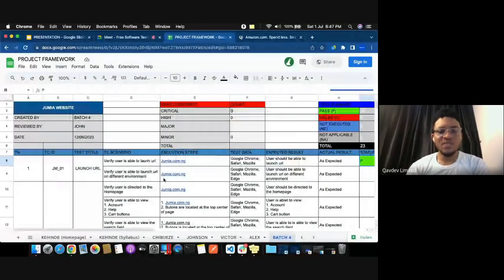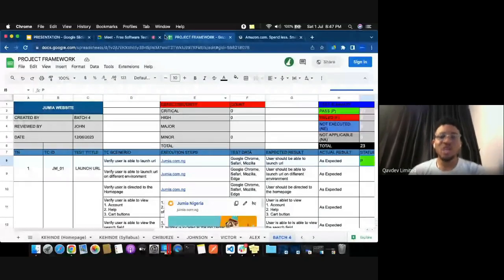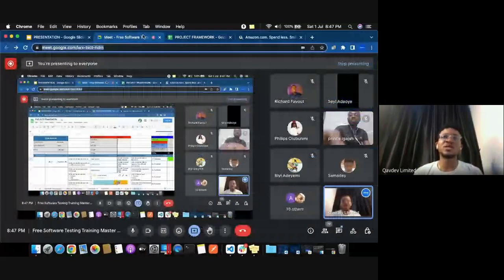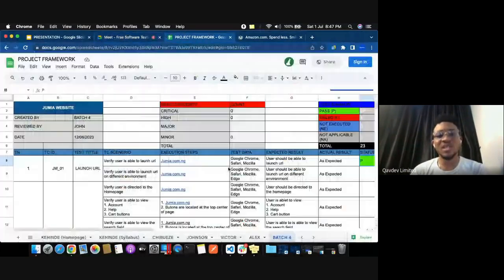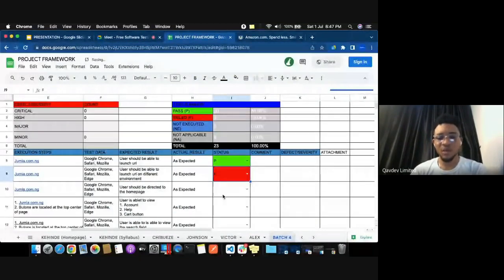Now, if this test failed, which is: verify user is able to launch URL on different environments, such as Google, Safari, Mozilla, meaning you're just trying to check if you are able to launch this same website on different web browsers. If, let's say, for instance, one web browser eventually failed, I'm going to pick failed here, and it's going to be updated here, as you can see.